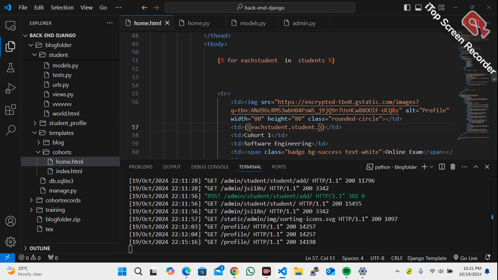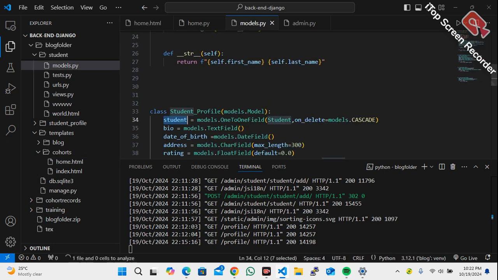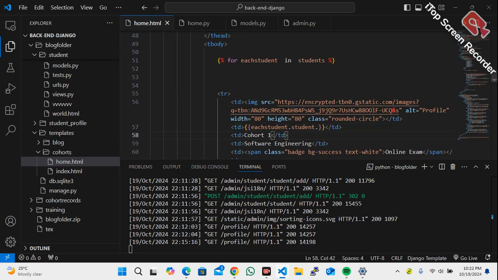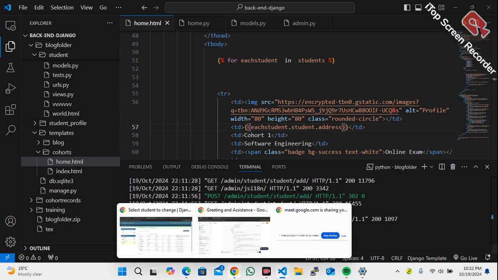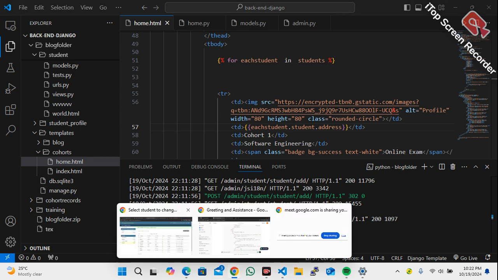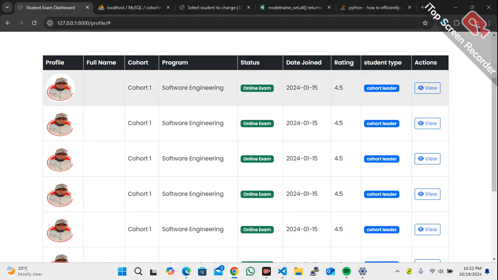Dot, let's try like address and see what we are going to get. Dot address. So let's try this. All right. We come here and then try to reload. So if you notice that we're not getting anything at all.